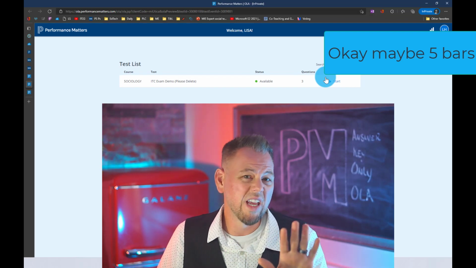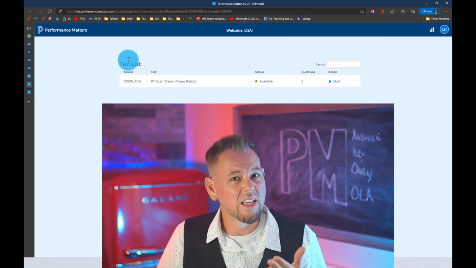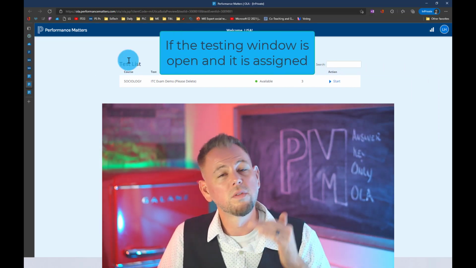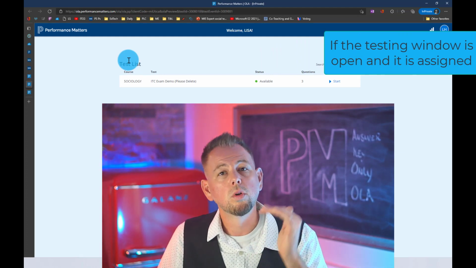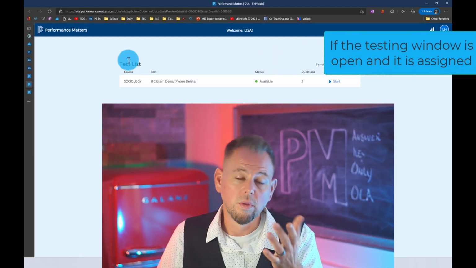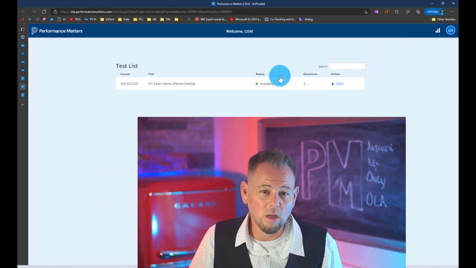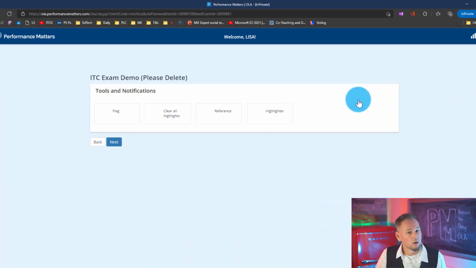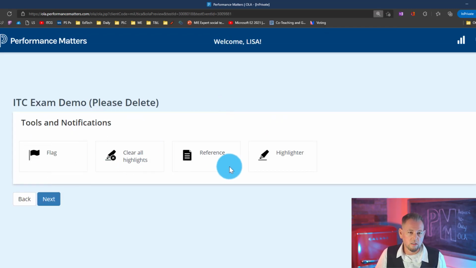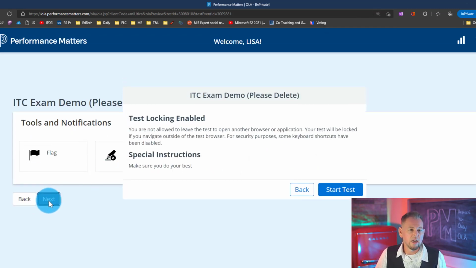They don't have to do anything else. And it'll say test list. And any tests that they have available for any classes that they have will show up here. Okay, so this student only has one, or we're in the testing preview, so we're only going to see one. And they would come over here and they would click start. Now from here, it tells them a little bit of the stuff that they have, and then they can click next to go into it.